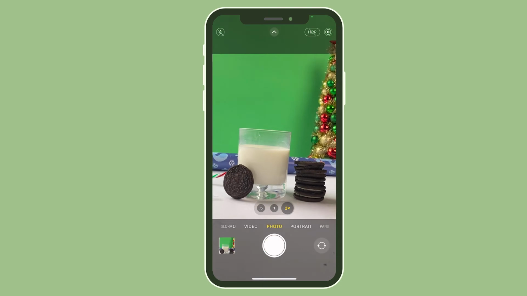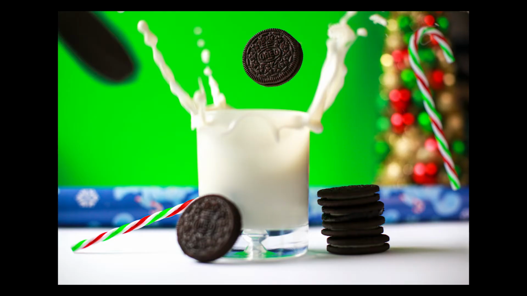So what you're gonna do is press the shutter button and pull it all the way over to the left. It just takes a lot of photos and boom, this is what we came up with. Beautiful.